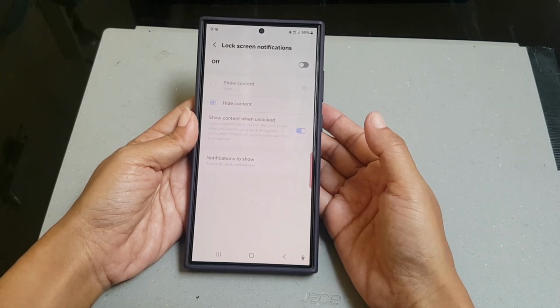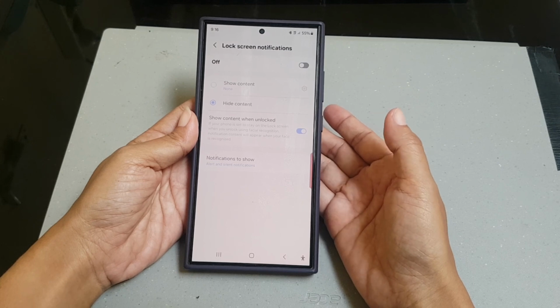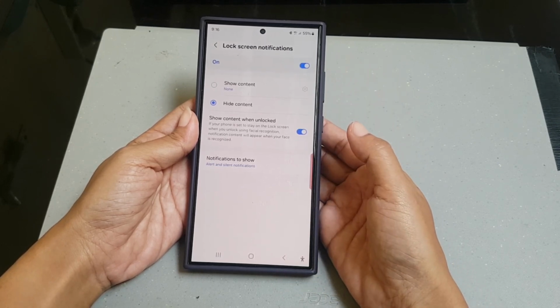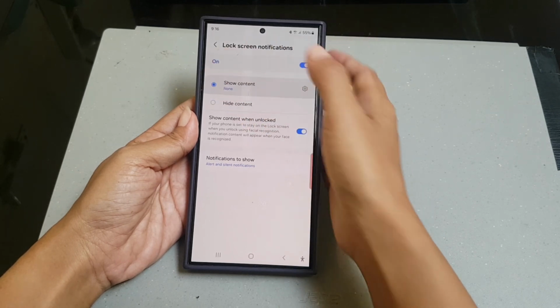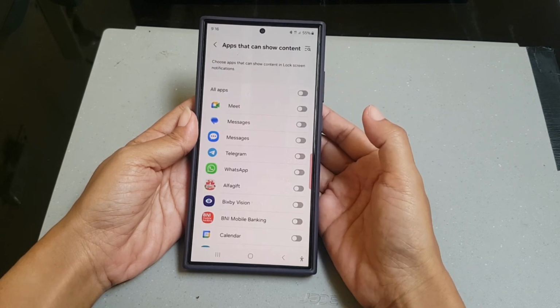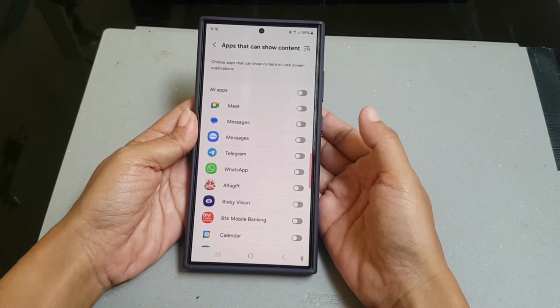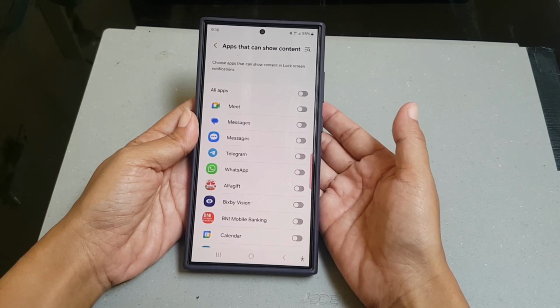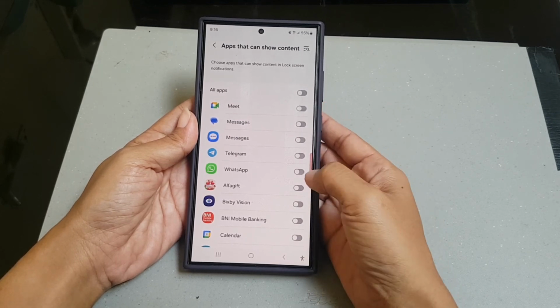If this menu is still off, tap the on off switch until the switch turns blue to turn it on. Next, select show content. Tap the setting icon next to show content. And then select the desired app that can show content in lock screen notification. As the example, we will select WhatsApp.